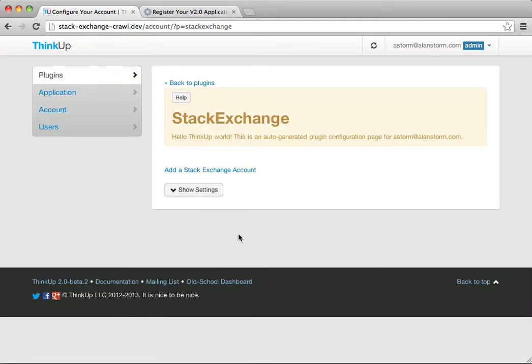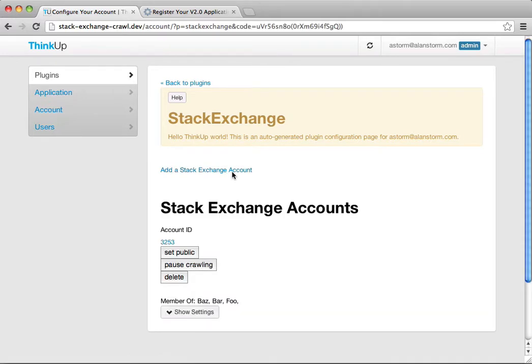And we're back. So once you have entered that secret information, you can now click on the Add a StackExchange account link. This will send ThinkUp out to the Stack App site, authenticate your account, do a bunch of magic, and your StackExchange account will be associated with ThinkUp.